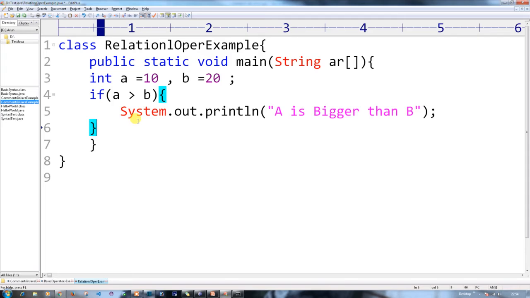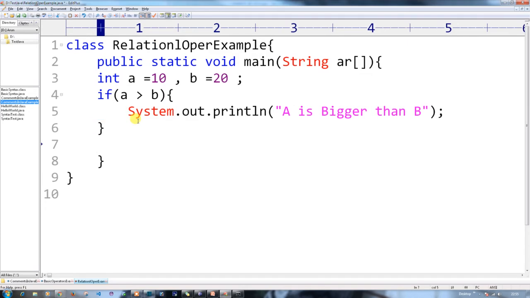I don't want to put an else because we have a separate session to explain the looping concepts, if, for, while, do while, everything. So I'm going to check another thing now. And also I'm going to add two more variables, C is equal to 25 and D is equal to 25.